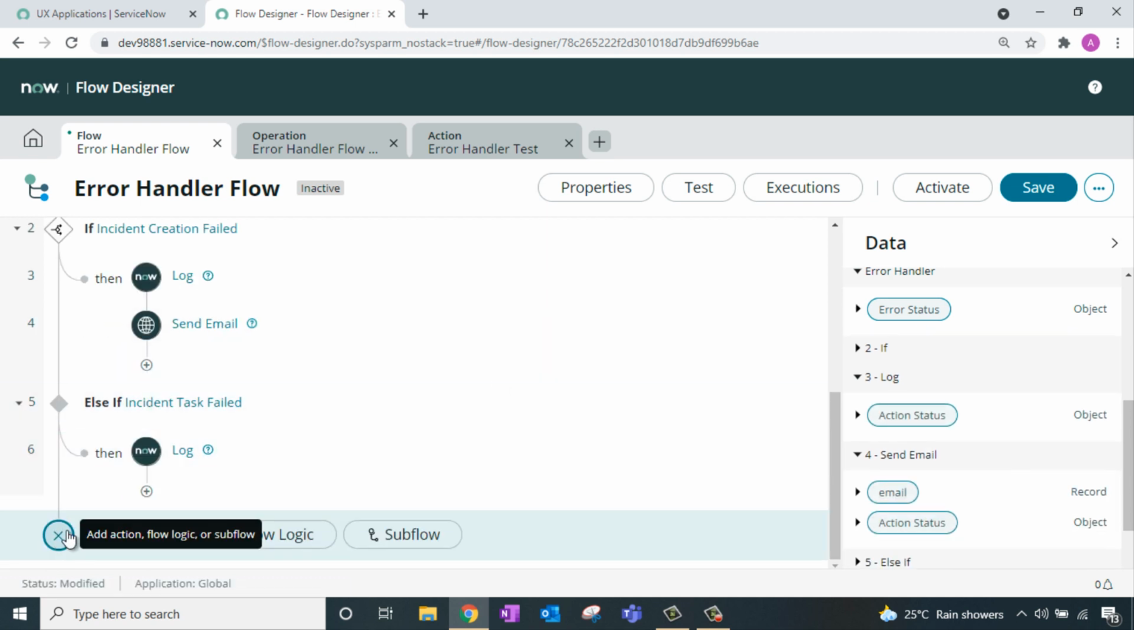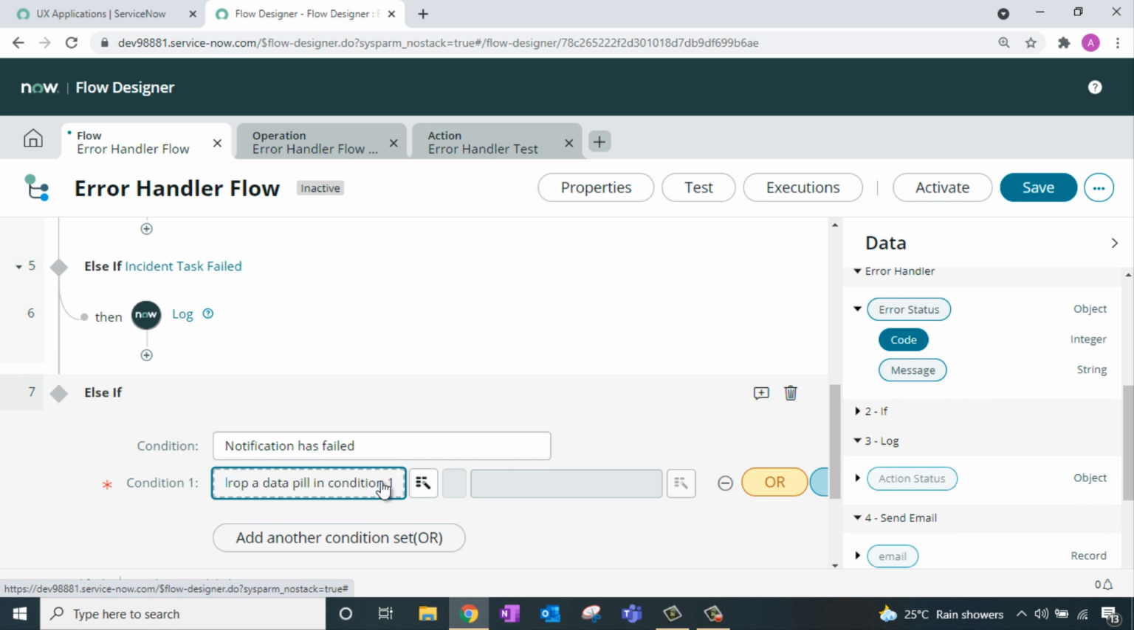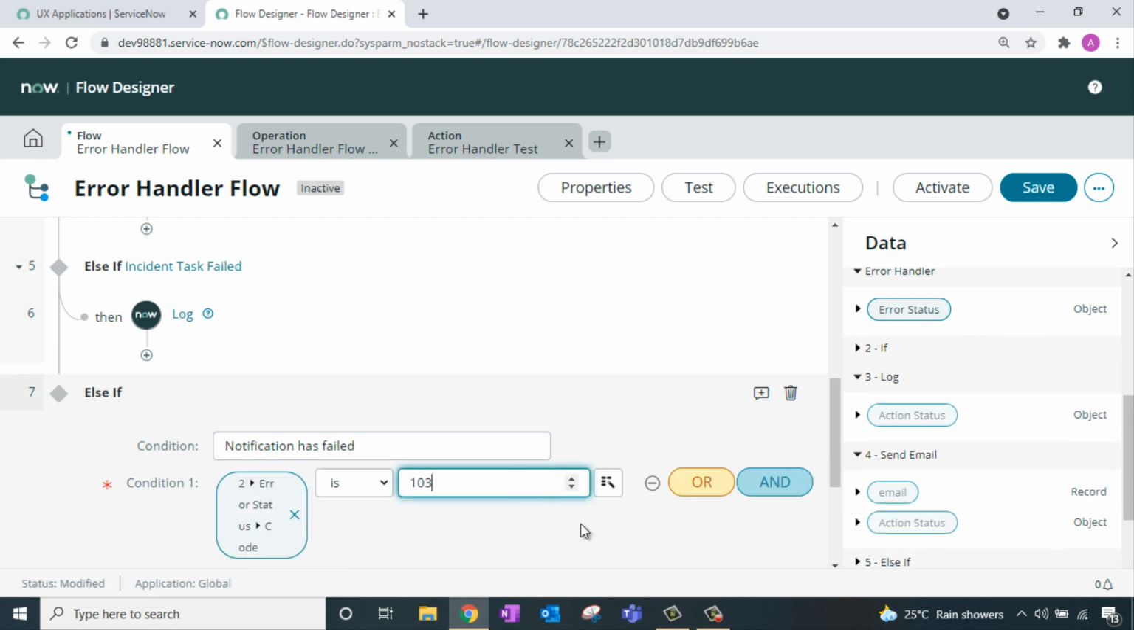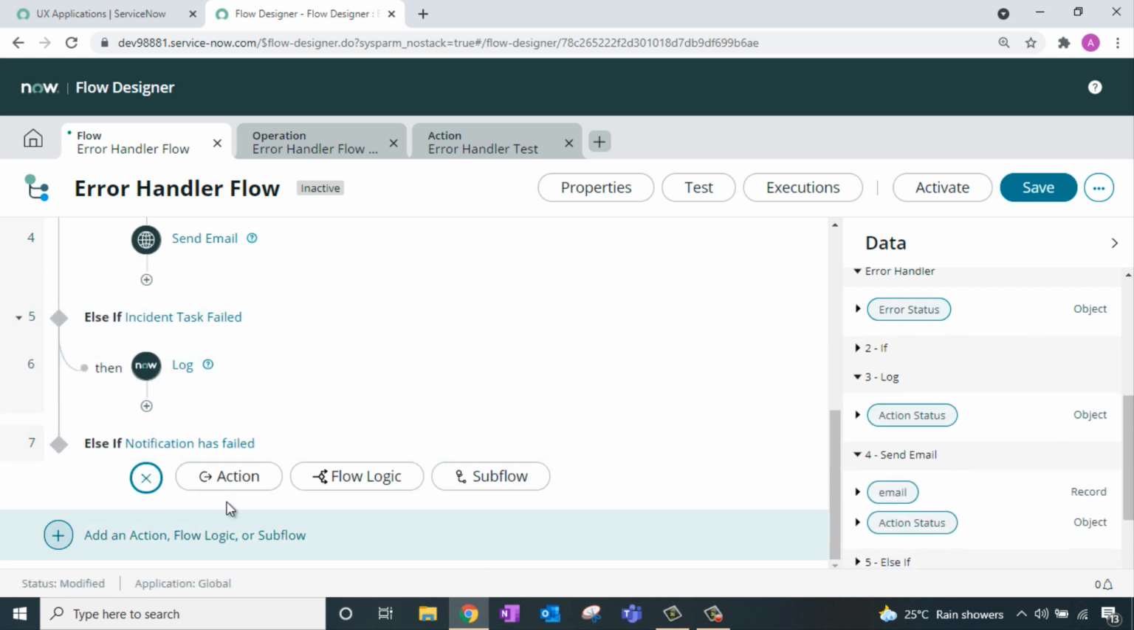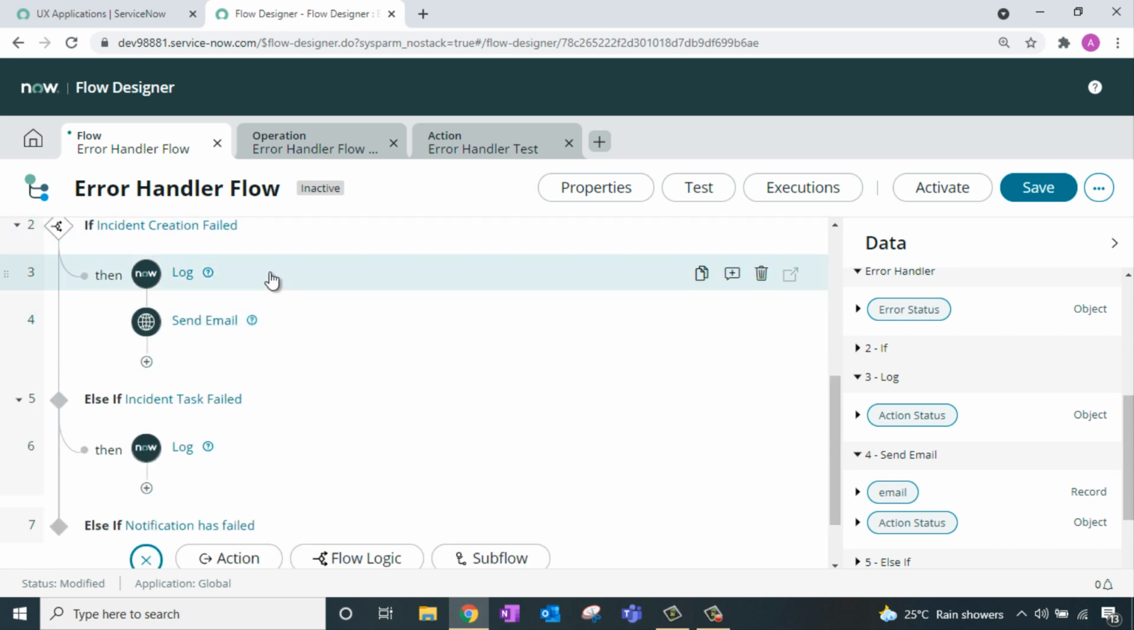We can add a last condition to handle the third custom error, which would be a last else if condition, where I would specify if notification has failed. Then I can again drag the same error code from the error status here, and I would specify if error code is 103, then I can execute the corresponding actions for this. So this is how you would set up your flow depending on your custom error code, and you can execute different actions depending on your custom error code and take actions to handle those errors.